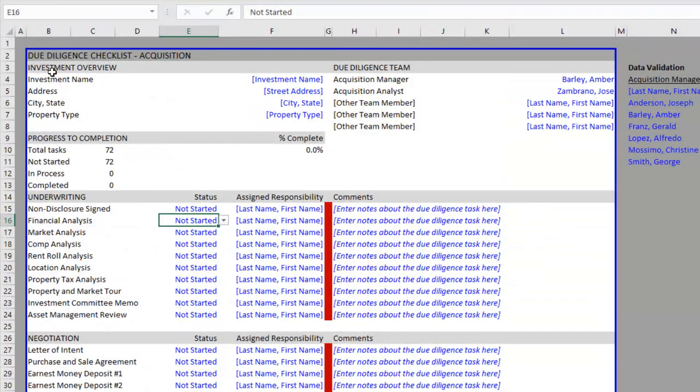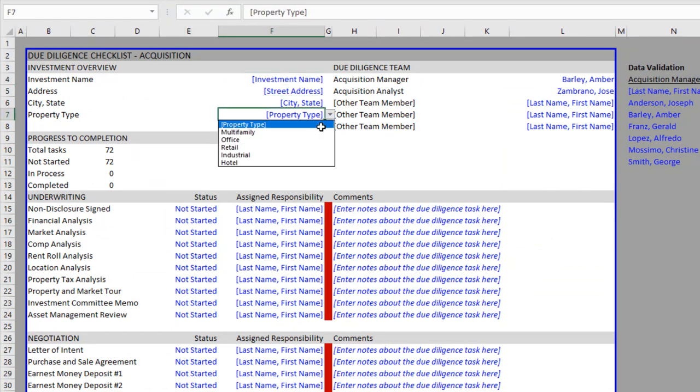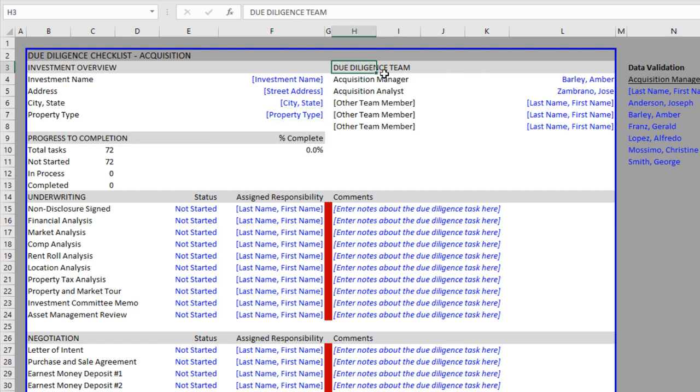At the very top here, you have an investment overview section where you'll enter investment name, address, and then property type. We have a drop-down menu here as well as drop-down menus under the due diligence team. So here's where you'll enter the name of the team member or team members involved in the transaction. For instance, you might have a director of acquisitions, an acquisitions analyst, maybe an acquisitions associate, a closing specialist. Maybe you have an attorney on the team who's helping with these items. And that's what's going to happen here.